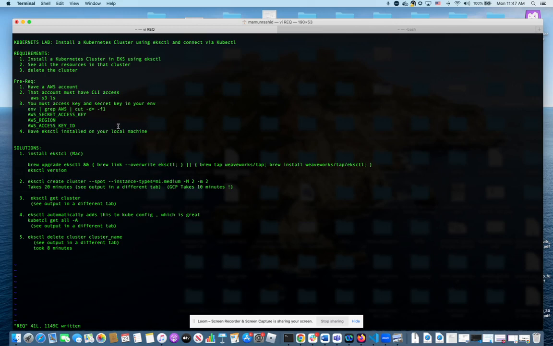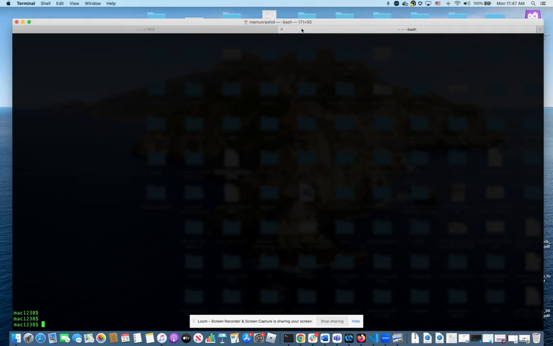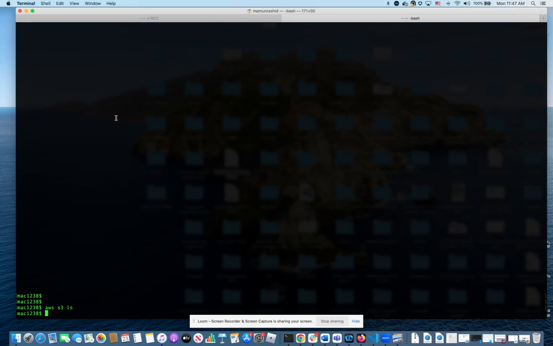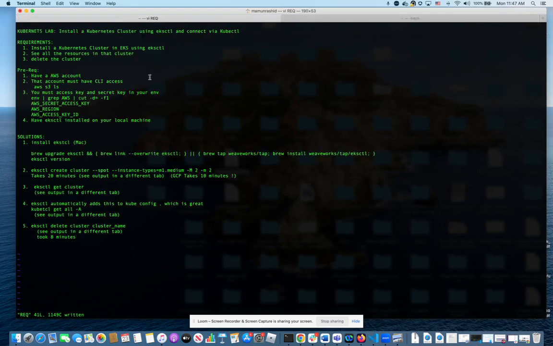We're going to create a cluster, we're going to see the resources using kubectl, and then we're going to delete the cluster. So for prerequisites, I have to have an account, which I do, and that account has to have command line access. One way to check that is just to run this command. That means that I don't have any buckets right now, so it's empty. But if I didn't have access, it would have given me an error message. So that's a quick, easy way to check that I'm connected to AWS at the CLI level.